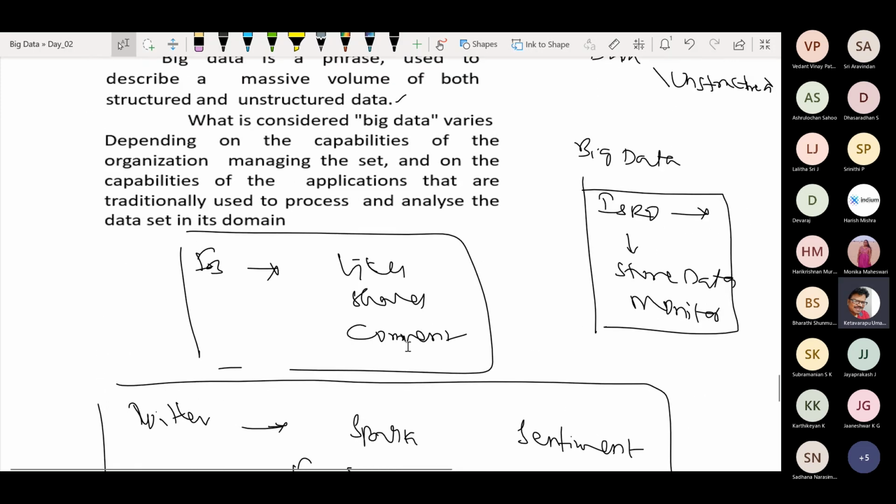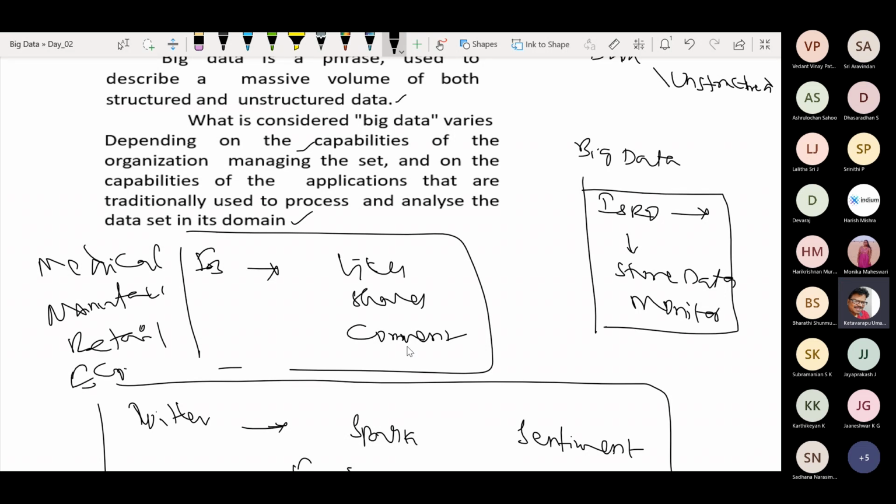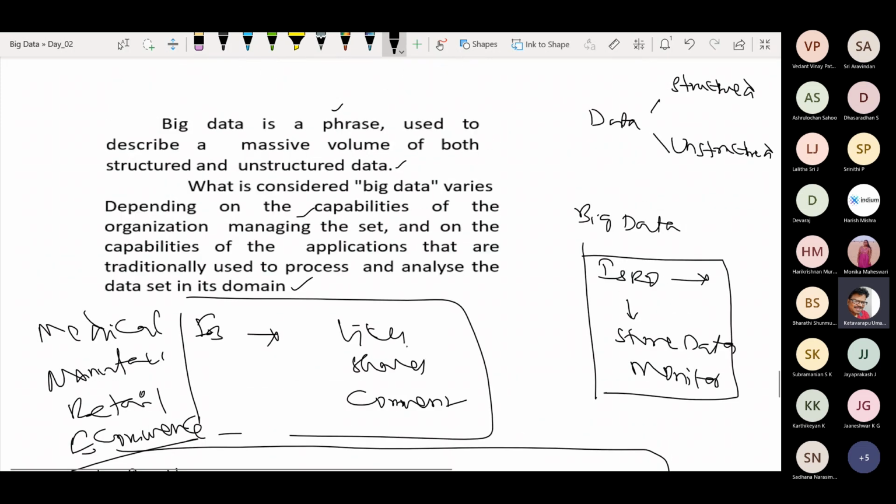Now, what is considered big data varies. Just as I said, like ISRO, Facebook or Twitter, how they manage the data sets, depends on the capabilities of the applications that are traditionally used to process and analyze the data sets in its domain. Maybe medical applications, manufacturing domains, retail, or e-commerce applications. Many are there, friends. According to their particular requirement, they are going to utilize big data.